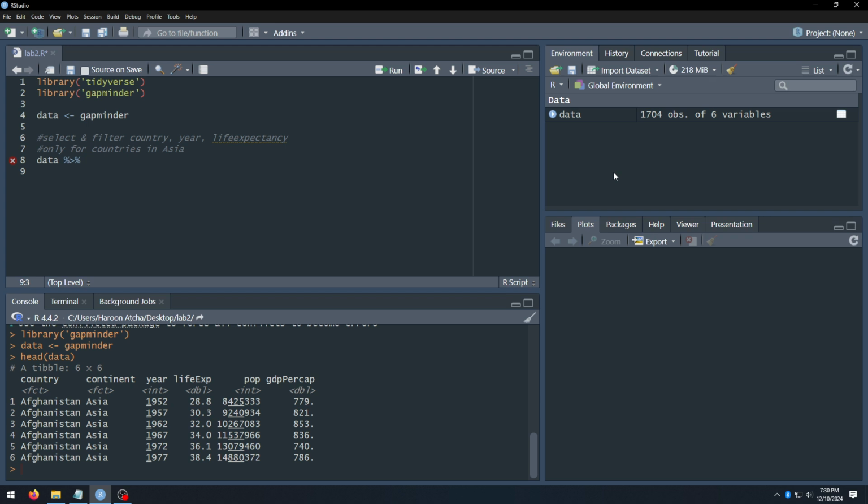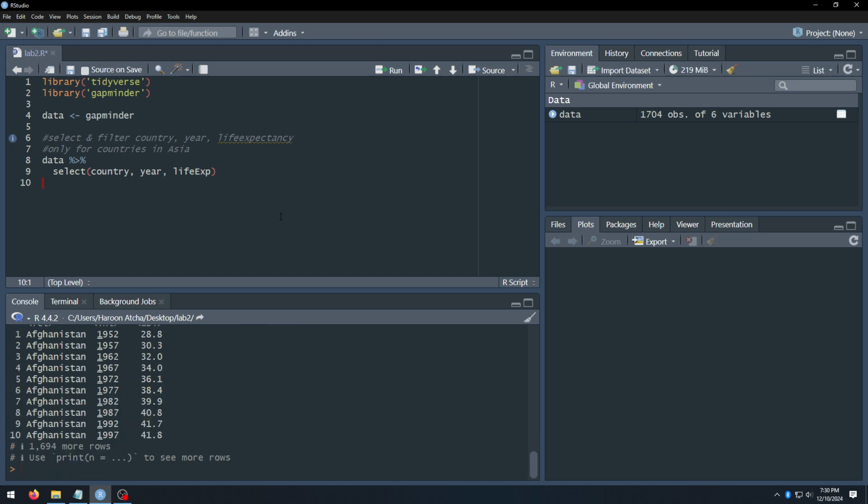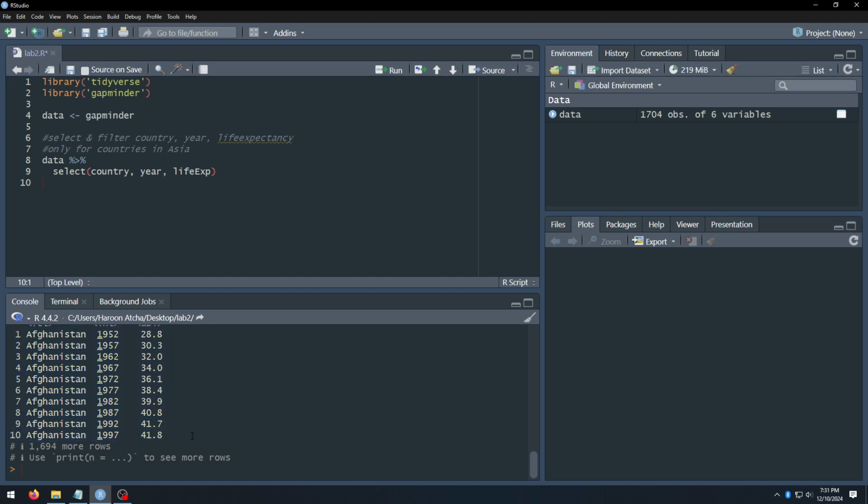Okay, so let's start off first by selecting the columns that we need. So we're going to select country, year, and life expectancy. Note that I capitalized the E because it's capitalized here, and R is case sensitive. So if you don't, and you run it, it'll tell you life expectancy doesn't exist. So let's go back and capitalize that, and sure enough it works, and it's printed out to the console. Terrific. These are kind of the 3 countries that we're interested in.